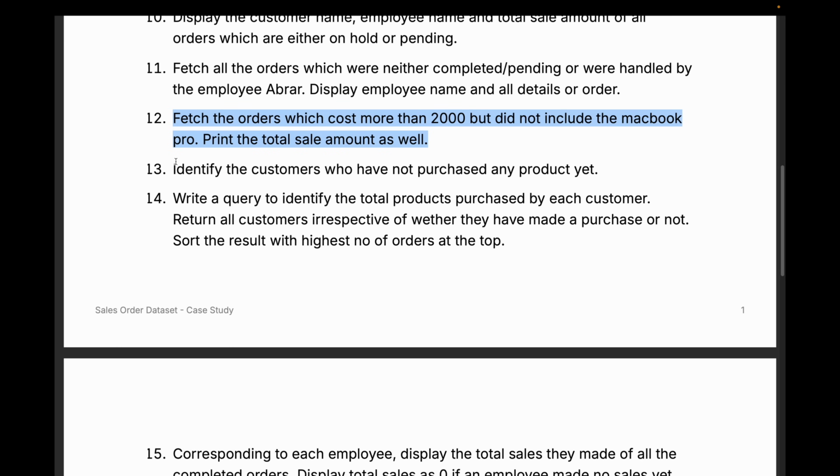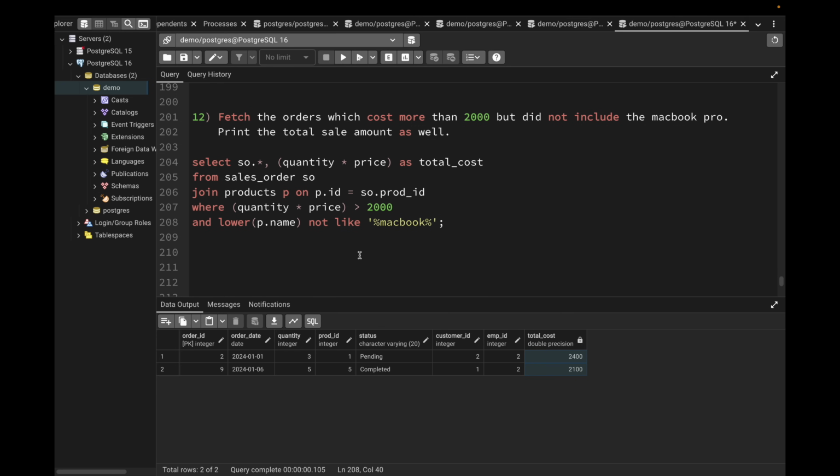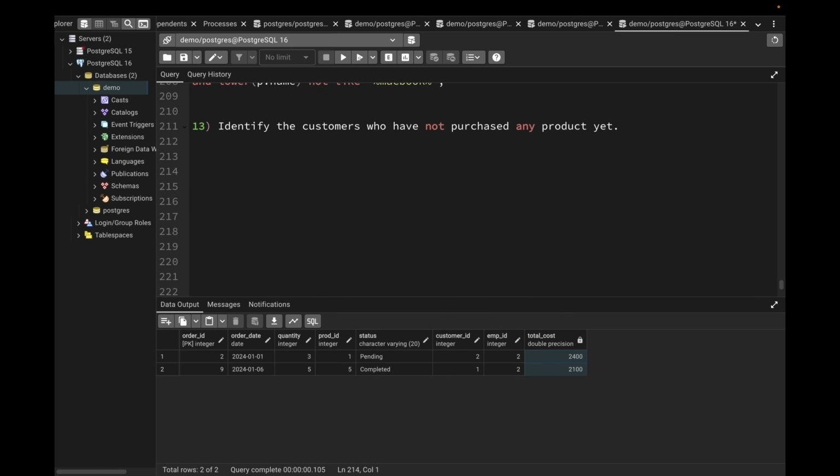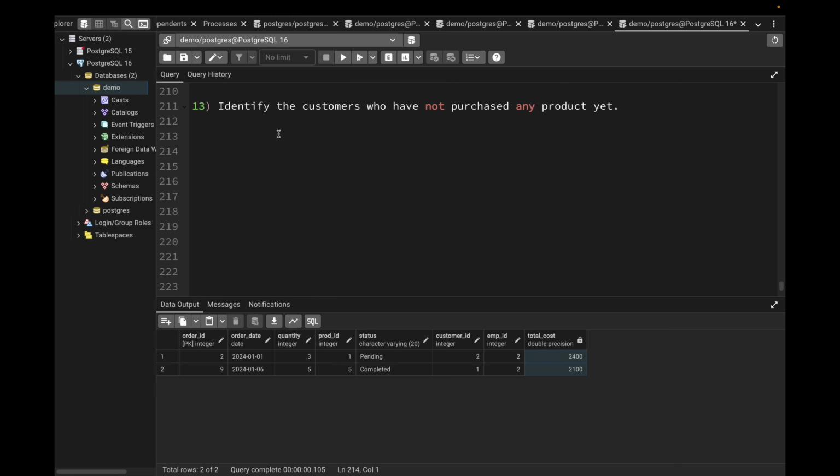Now let's move on to the next problem, that is problem number 13. I'm just going to put it here. I'll say this one, okay? The problem statement basically says, identify the customers who have not purchased any product yet. Now there are a couple of ways you can easily solve this. I'll try to solve it using a subquery, so you get an understanding of how to use a subquery.